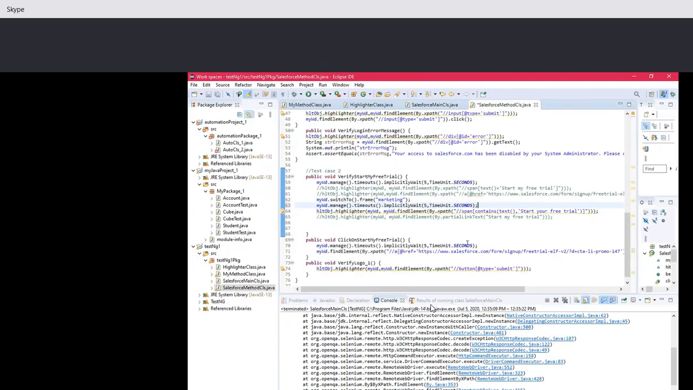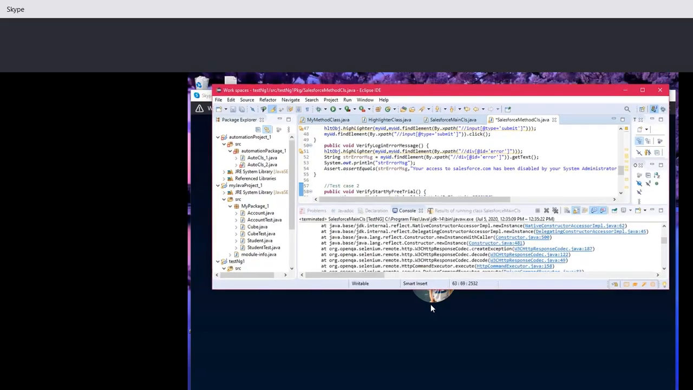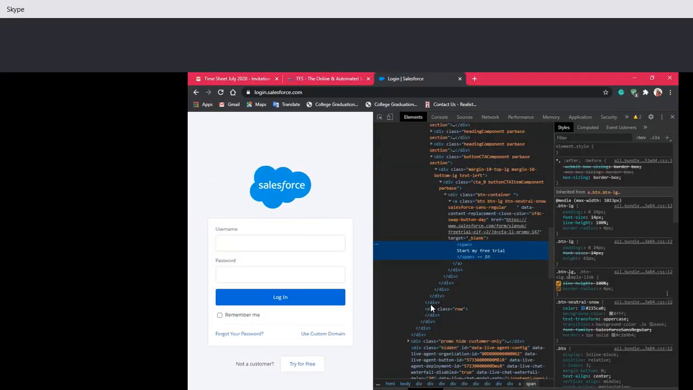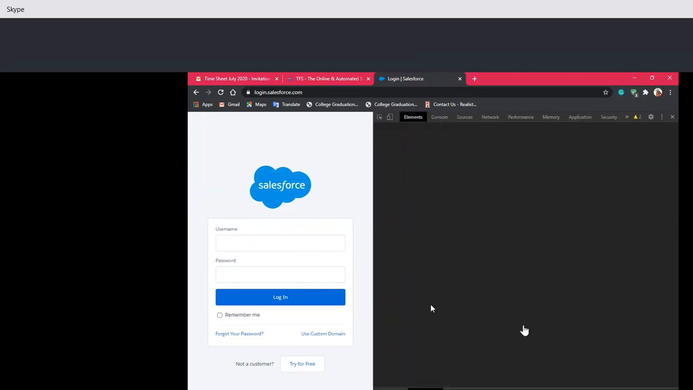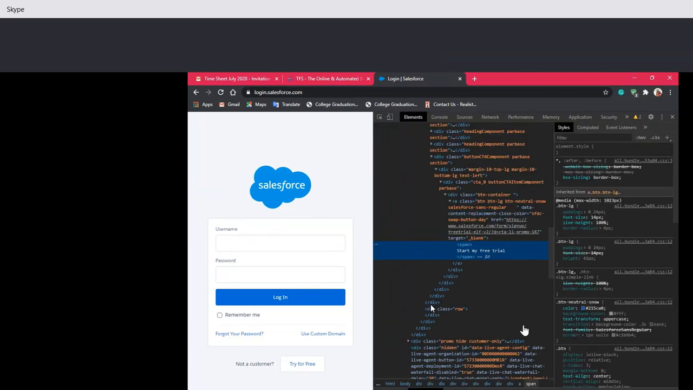Go to the application. Go to the website, basically. And start your free trial, right? Can you close the panel on the right hand side? Close that. Okay, and make the screen bigger, maximize it. Okay, now inspect one more time. Now this is a span. The span is that my free trial. You can close it, take a look.